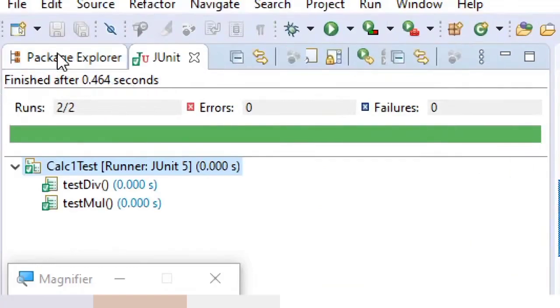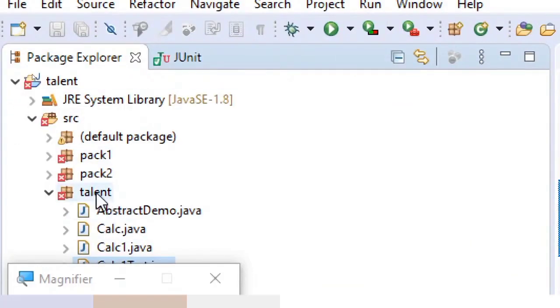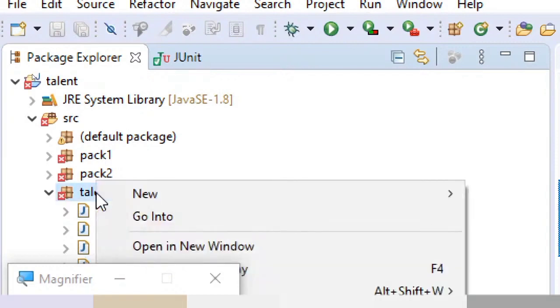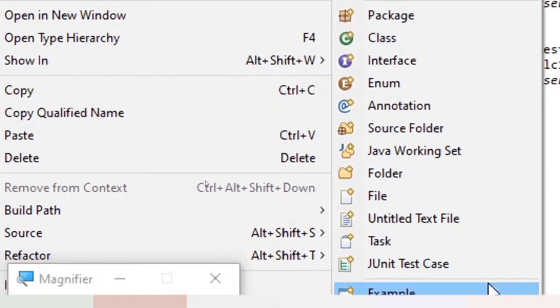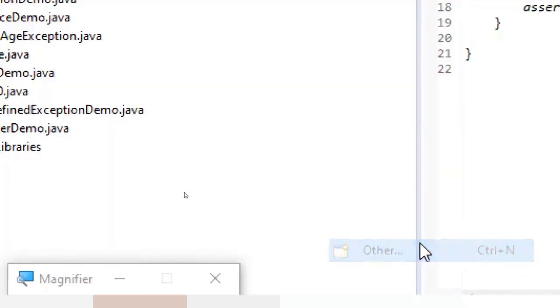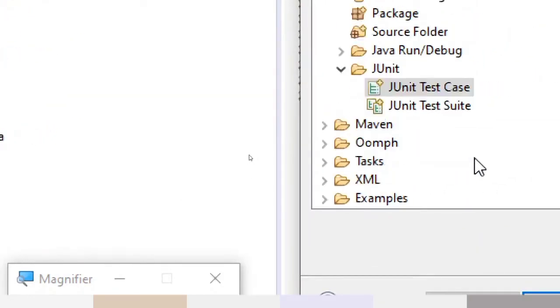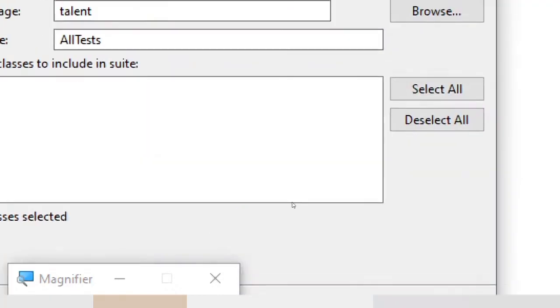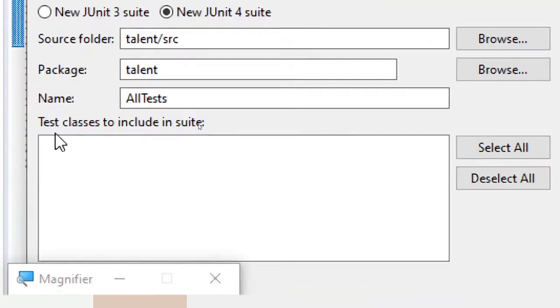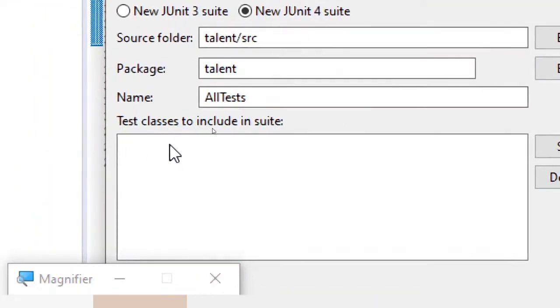Now the point which I'm trying to tell you is we can even create a test suite. For creating a test suite, what you will be doing is you just right click on the package where you have these test cases and go to New, and then instead of going to JUnit Test Case, go to Other, and there you can see, other than JUnit Test Case, there is one more thing, JUnit Test Suite. Click that JUnit Test Suite. Next, and there you can have the test classes included.